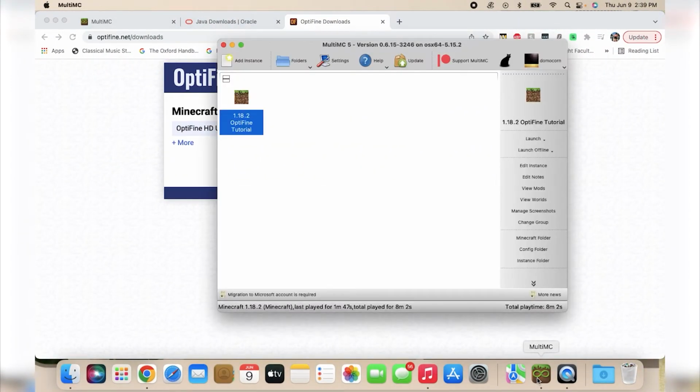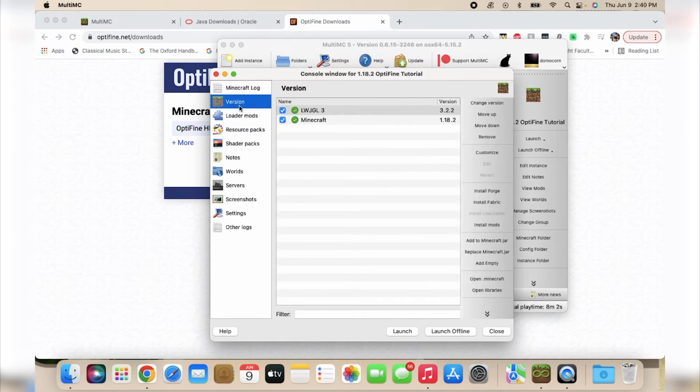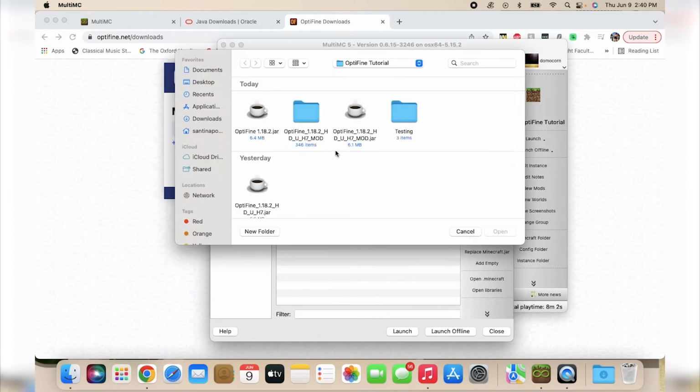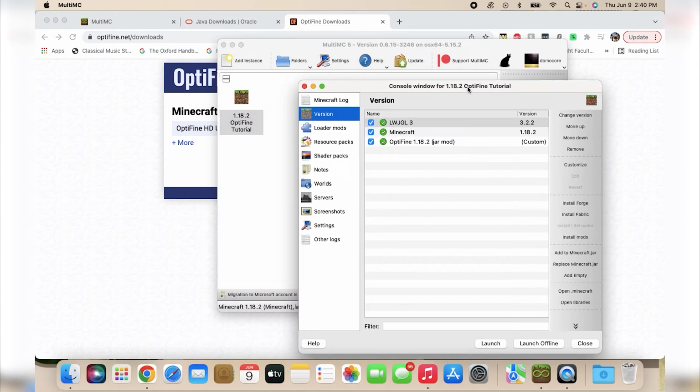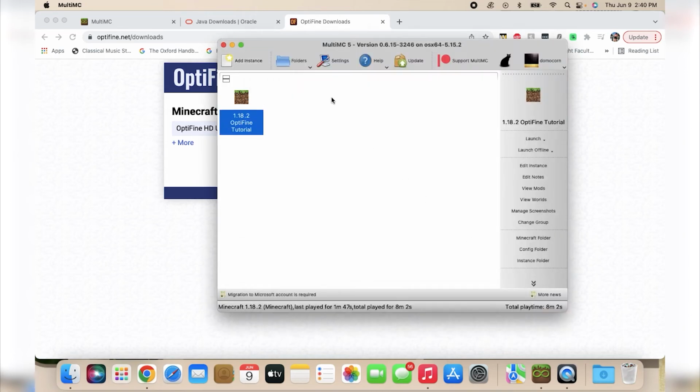Last but not least, of course, you're going to go into MultiMC, go ahead and make yourself a new instance. Go ahead and edit the instance, and under versions, you're going to go ahead to add to Minecraft.jar. And then in the location, you're going to find the location that you put it in, but in OptiFine tutorial here, we have the OptiFine 1.18.2 jar. We'll click open.